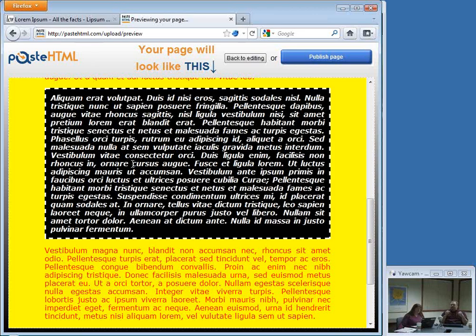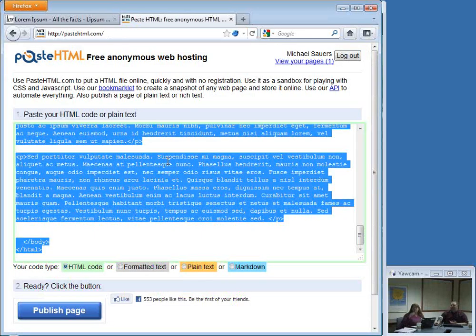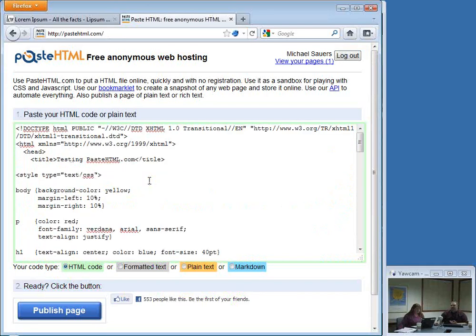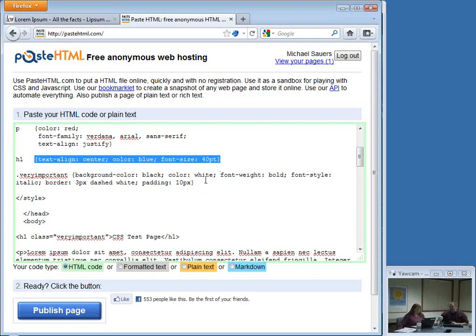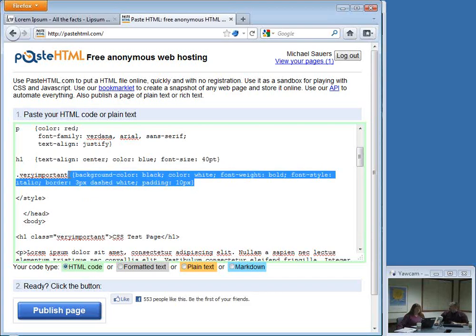Classes are very flexible. I can apply them whenever and wherever I need them. I applied it to this paragraph, but if I wanted to, I could also apply it to the heading. Class equals very important. And this is where we kind of get into the cascade. It's going to do this because it's an H1, but then it's going to do this because it's very important.